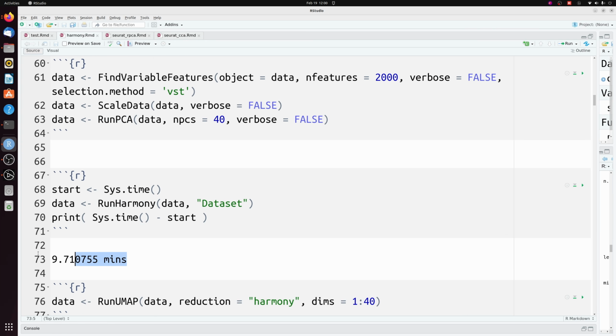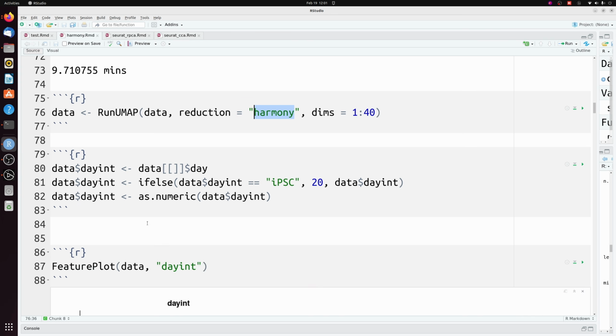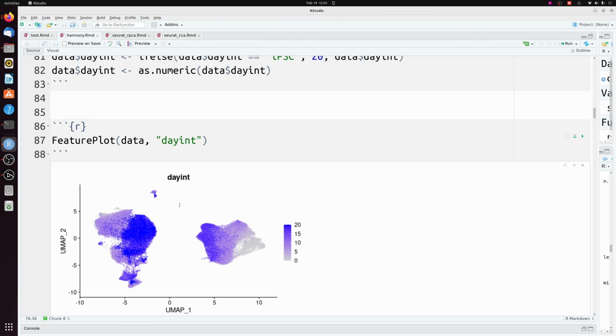So Harmony on this data set only took around 10 minutes. And then we need to run UMAP, and we need to specify the reduction is Harmony. So when you run Harmony, it adds this 40 feature by how many cells matrix to your object that's saved under this Harmony slot. Anyways, we're doing the same thing here.